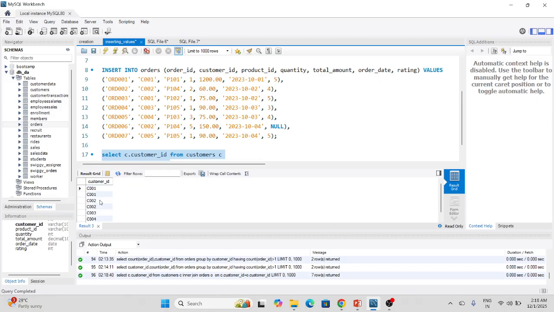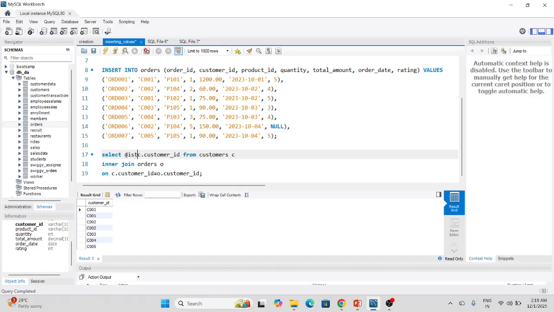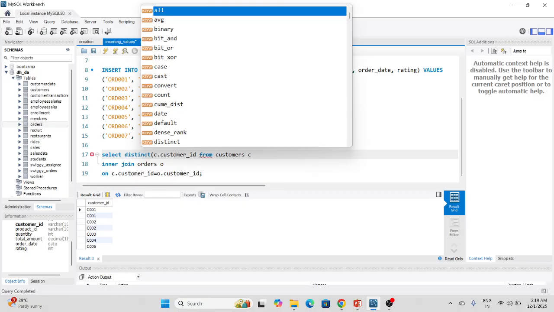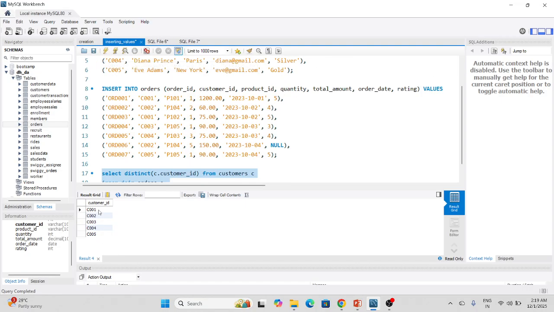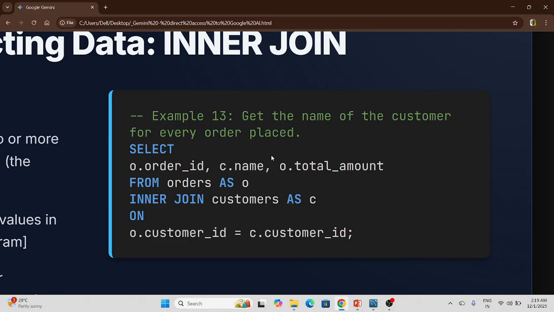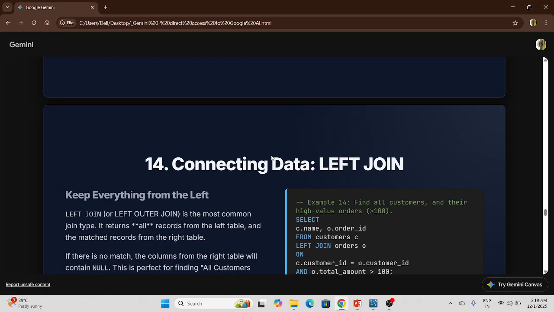See, it is giving all things except 6 because 6 has not placed any order. If you see here, you will see 1, 2, 1, 3, 4, 2, 5. 6 has not placed any order. So only the things that are matching are being given. Here you can also see that customer 1 has placed 2 orders, and customer 2 has also placed 2 orders. So you will get a bunch of customer IDs. This is how inner join works. Only where the contents of both the columns match will it take that particular value.